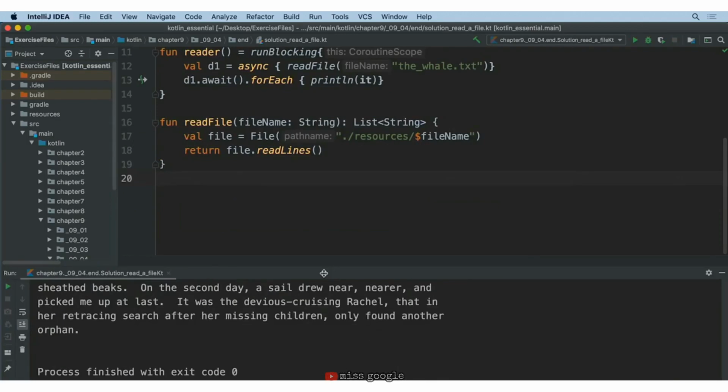The readFile function is straightforward. We read a File object using the passed file name and the resources directory. We read all the lines and return them to the caller, and that's it. Async await is simple to use in Kotlin. If you'd like some extra credit, think about how to harden this code. Right now it crashes if the requested file doesn't exist.